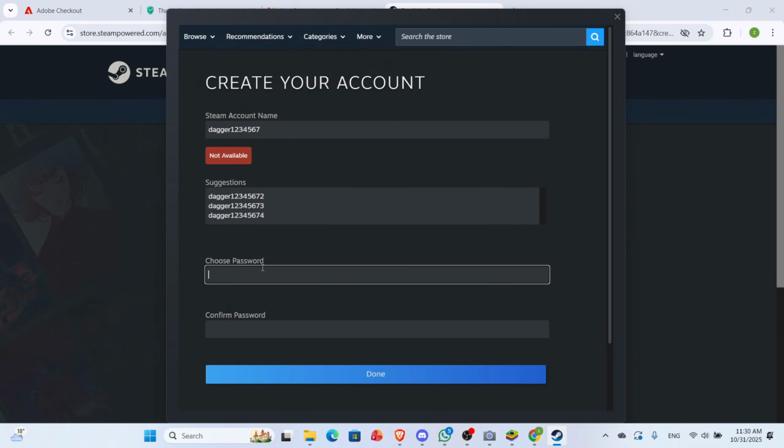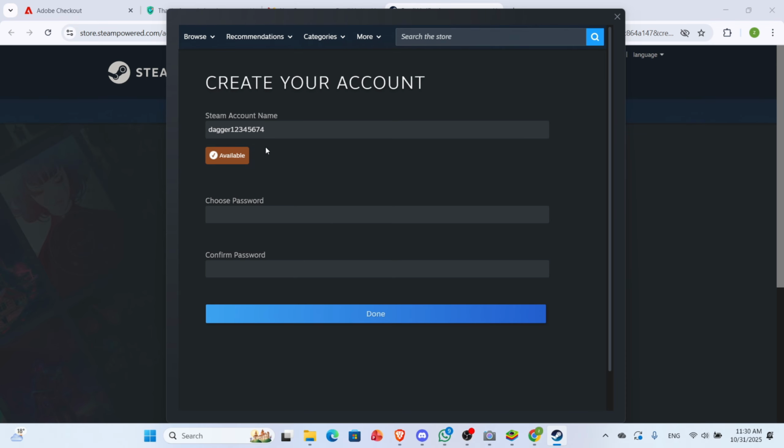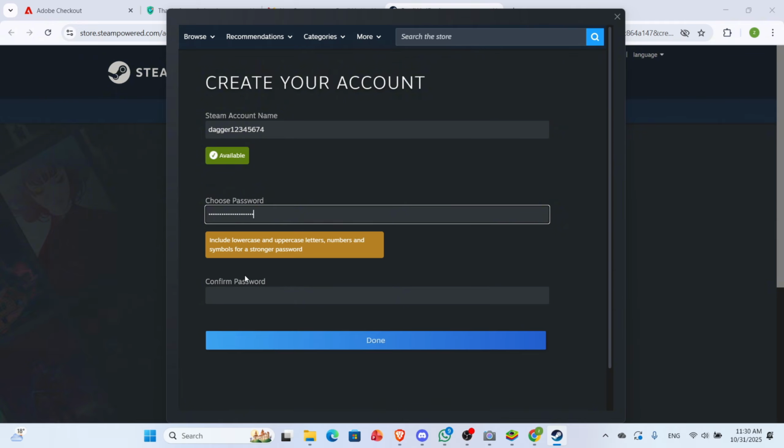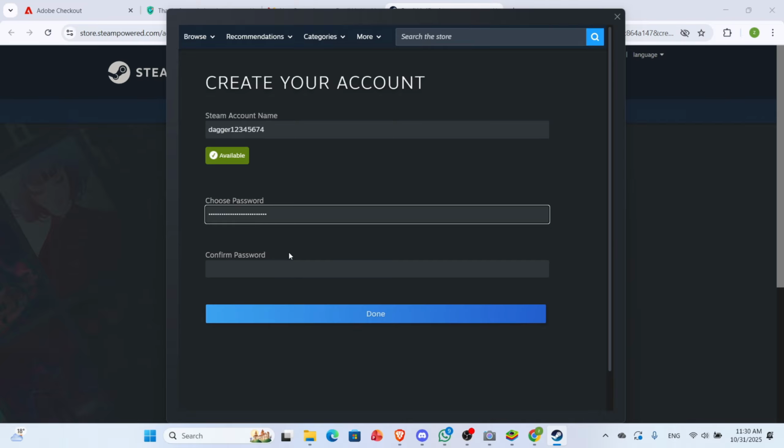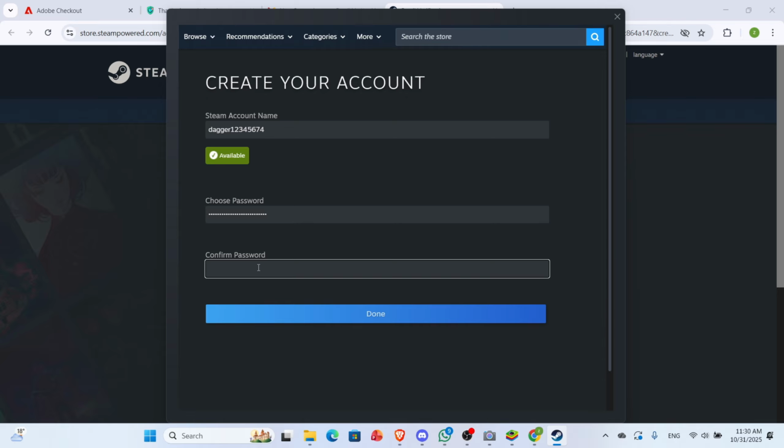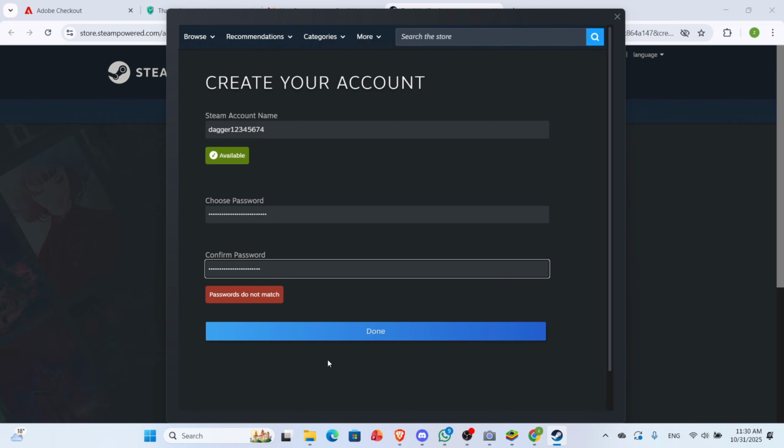Now here, once you have entered the password, you simply have to click on the other text field to confirm your password in that. And once you're done entering the password, you simply have to click on done. And after that, your Steam account will be ready.